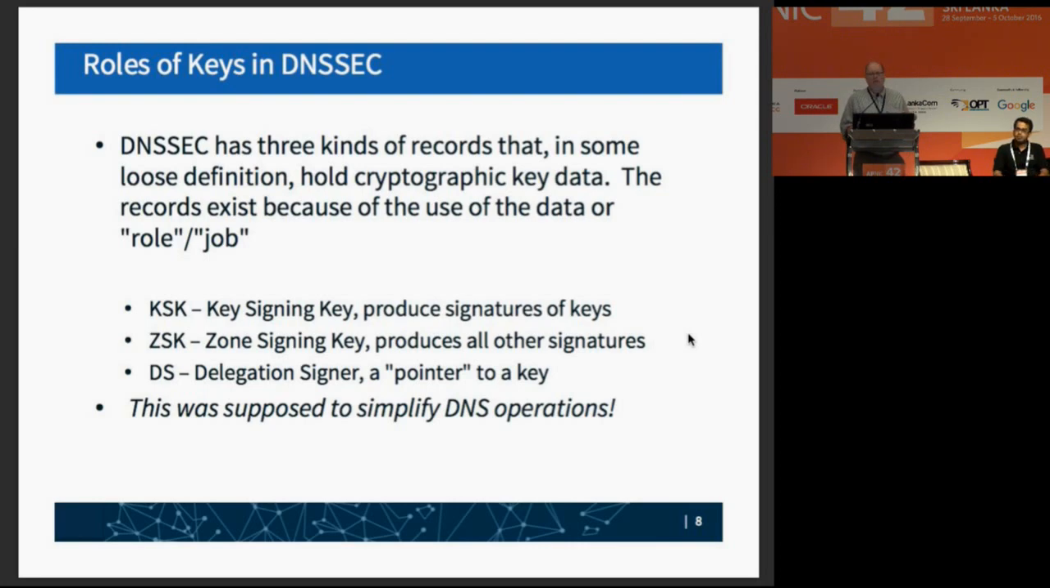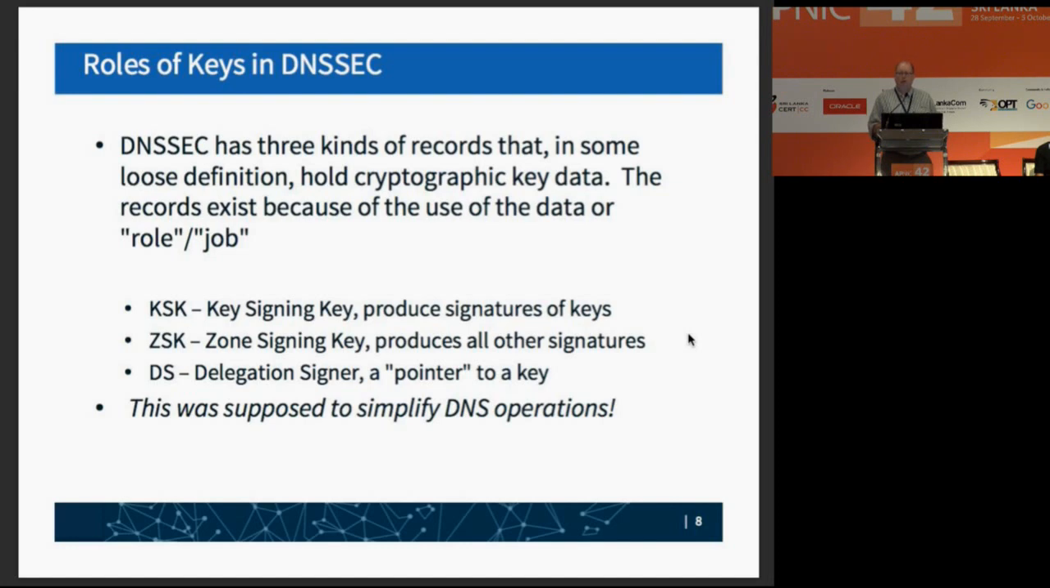We have a KSK. It's called a key signing key. It produces signatures over keys. ZSK will come up. That's a zone signing key. That's used to sign everything else in the zone. And the DS record actually is a pointer to a key, which lets me link all of these keys together in the DNS. Now, I have to explain this because we invented these roles of the keys a long time ago because it was going to help operators run this system a little bit more easily. The big result is that it made explaining this thing very hard.